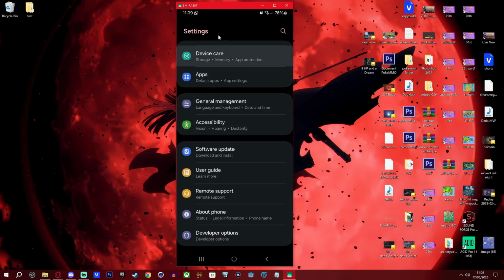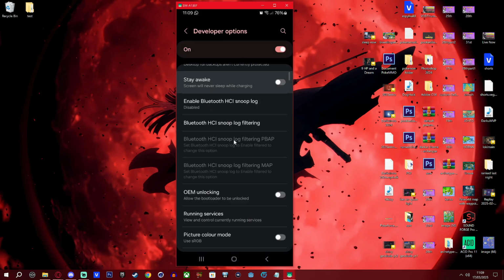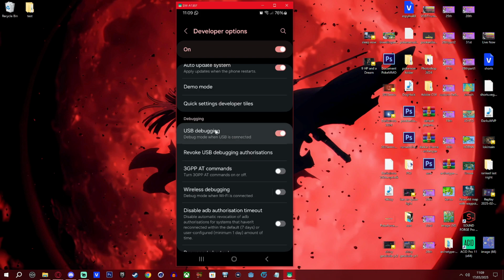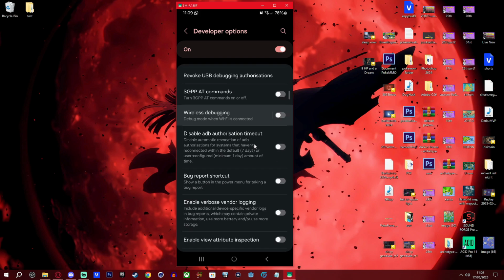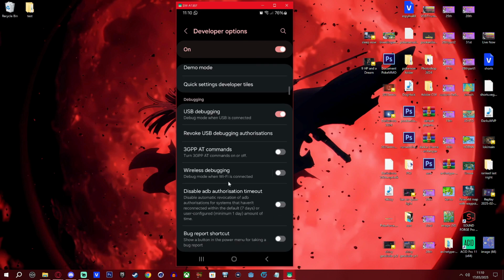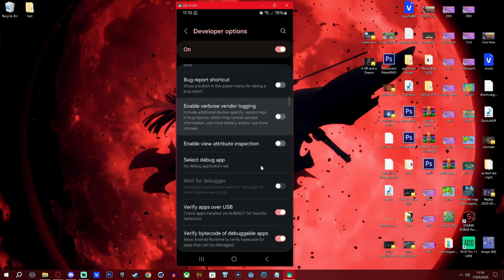Once you've unlocked developer mode, then you can go back into your normal settings right here, and at the bottom you'll see developer options. If you go in your developer options, scroll down just a little bit, and we're going to go to USB debugging, and you want to turn this on. Another thing you want to make sure is on is verify apps over USB. So you want those two on before you plug in the USB to your computer and before you start up Scrappy.